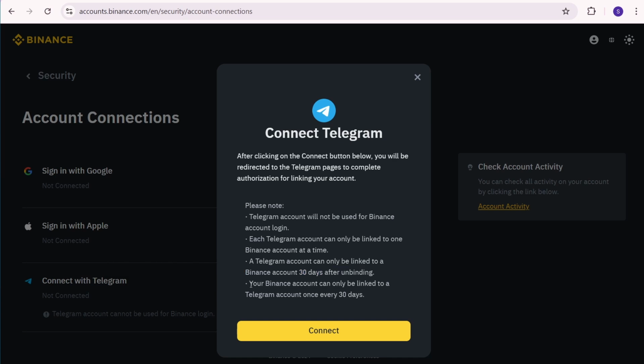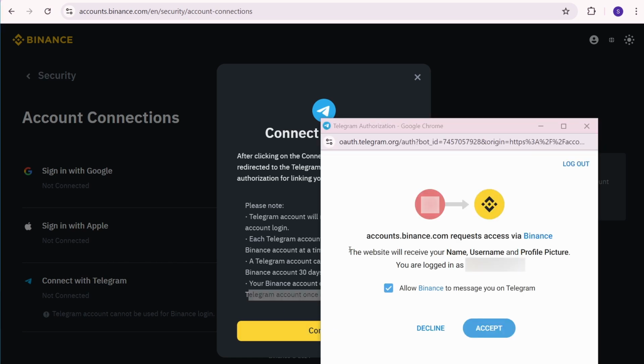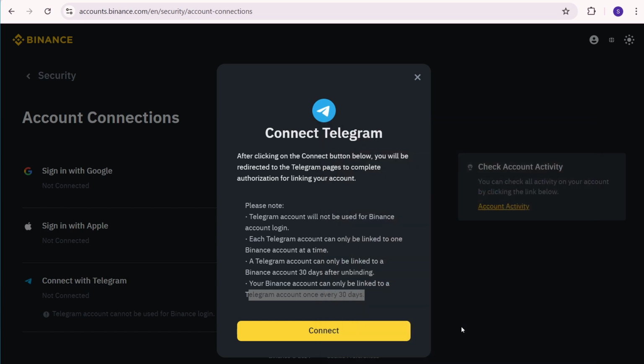To sum up, the key takeaway is that you can only link your Telegram account once every 30 days. You cannot connect and disconnect it as often as you want. Now press Connect, follow the necessary steps to link your Telegram account. Accept, and then nothing happens.